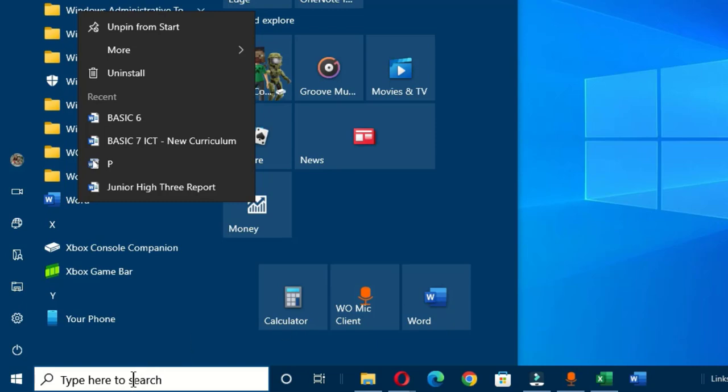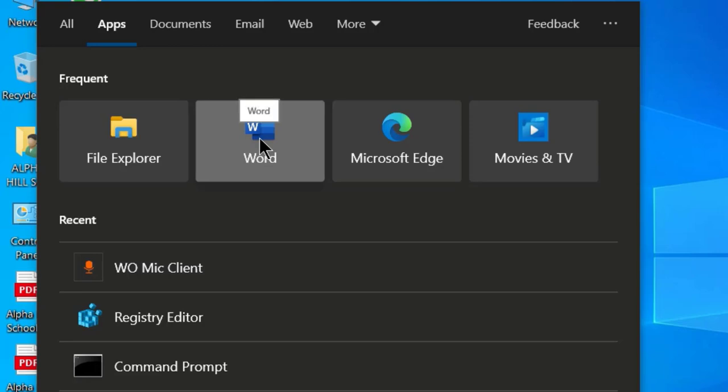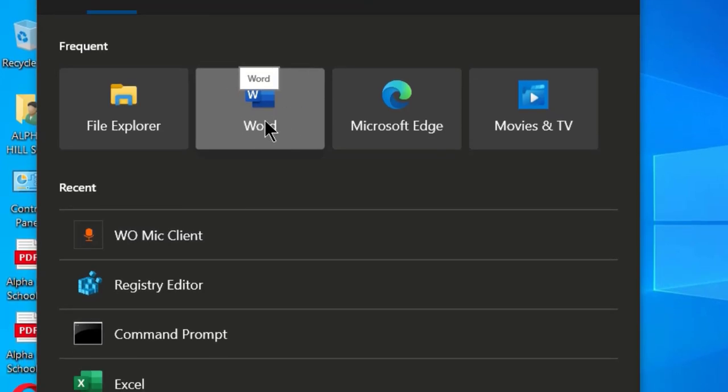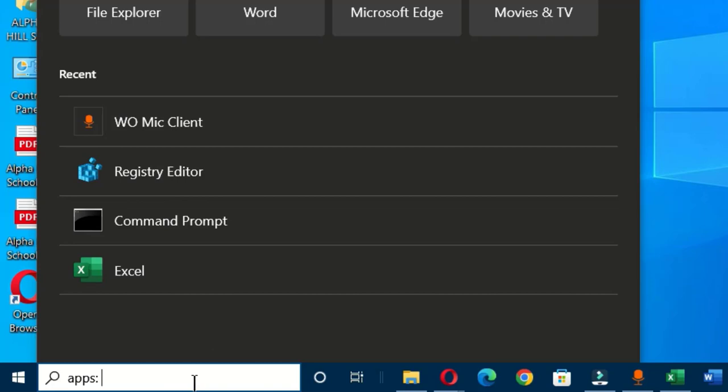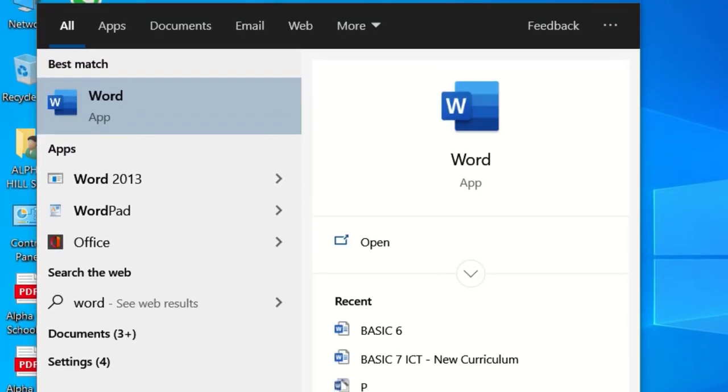Alternatively, you can click on this search box, and when you click on the search box, you are going to have these top apps here, and if Microsoft Word is a program that you normally use, you are going to have the app displayed in this option. Also, you can click on this apps tab, and if Microsoft Word is displayed in this area, you can click on it. Another way to get Microsoft Word is to search for Microsoft Word in this search box, and after typing Word, you are going to have the best match in the start menu, and you can click once on it to open Microsoft Word.